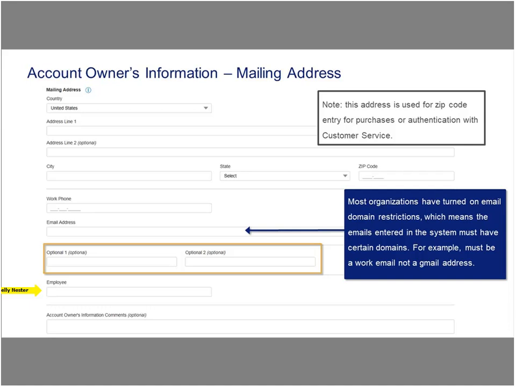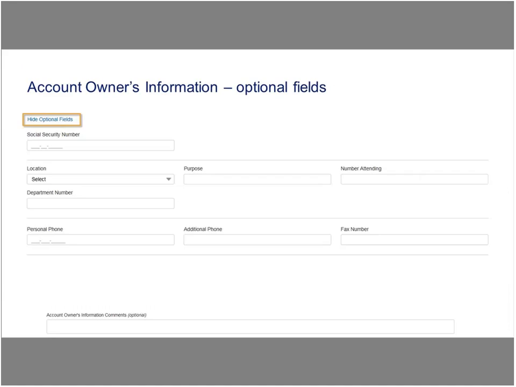All right, so scrolling a little bit further down this section, there are some optional fields. The Social Security number field normally appears here. It sounds like you all are set up just a little bit differently. There's also some additional fields that are related to things like event planning and some additional alternate contact information fields here as well.